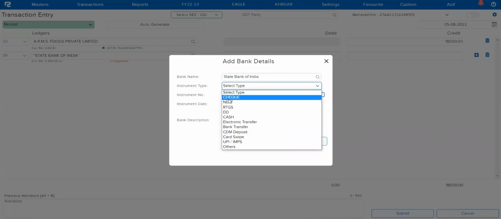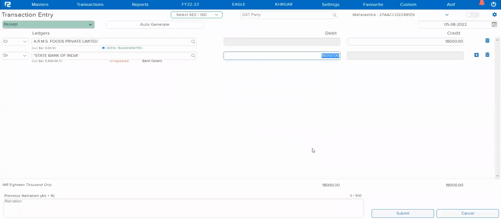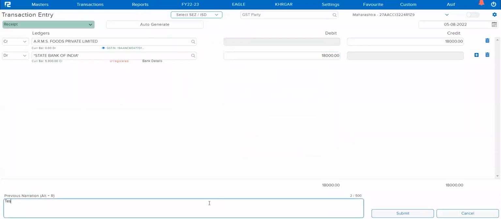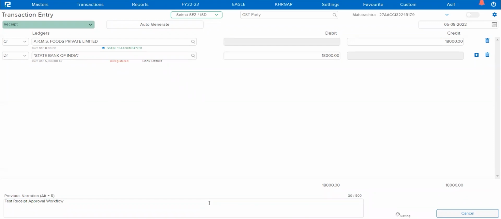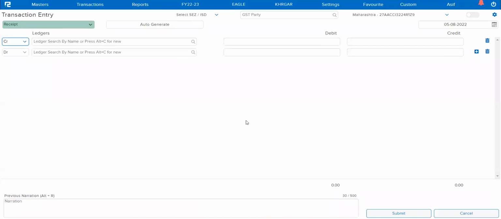Then you need to select the instrument type, probably a check. Check number updated. Then we'll just hit add. And I will update the narration as test, receipt, approval. Now I'll simply click submit. Okay, so the entry has been fully updated in my books.